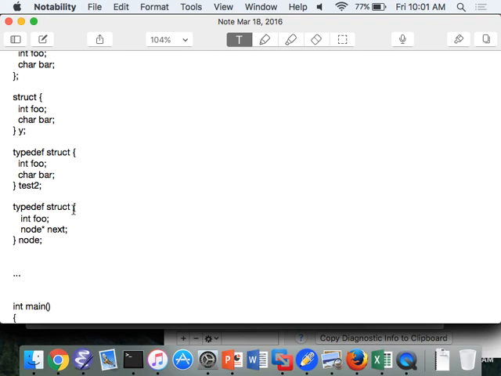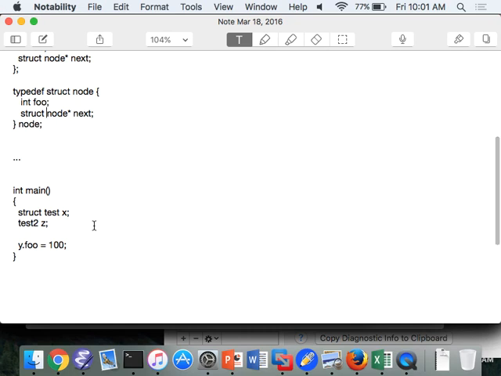This is why, if you want to do it like this, you have two options. You either don't use that typedef and you say struct node, and you'd say int foo, and then struct node pointer next. Or you'd have to define this structure as a node structure, and here you'd have to say struct foo. But then later on, you can define some node testing, and then you can say testing.next is equal to whatever you want.